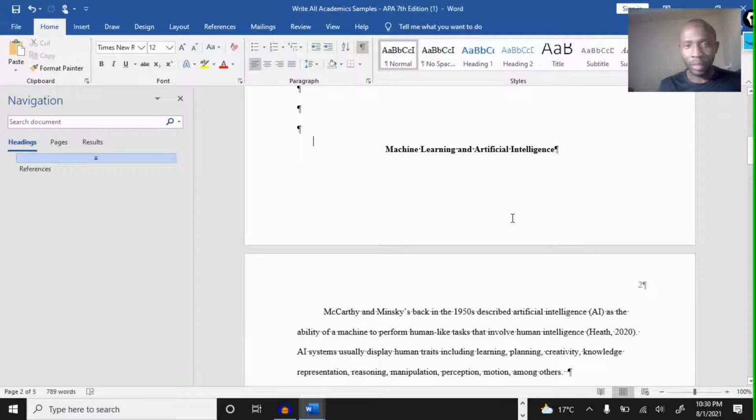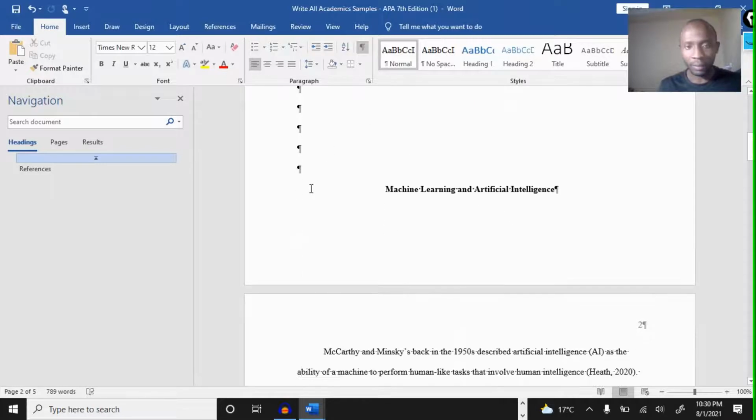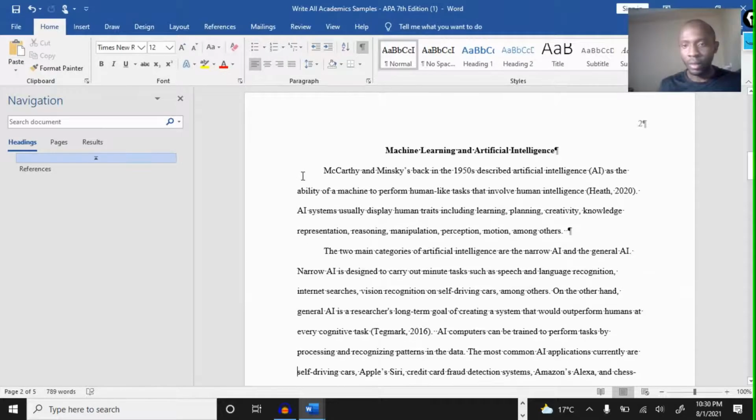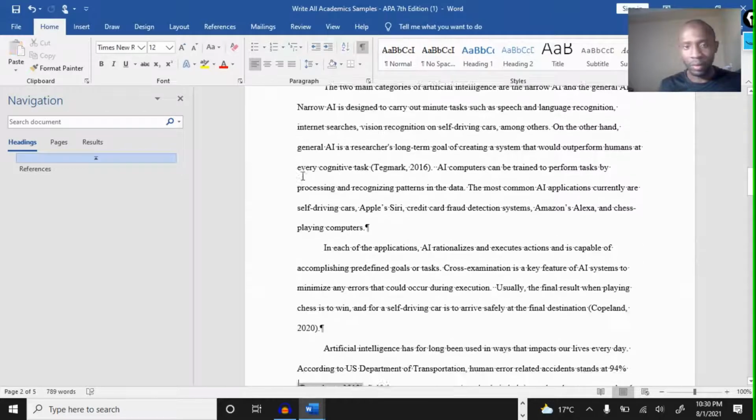So, and then you press enter. So you can see when you press enter, another space. So you press enter. When you come here, for APA 7th edition, you don't need a page break. So just enter that way. So then that one is okay. Okay. And then now you just look through the document.